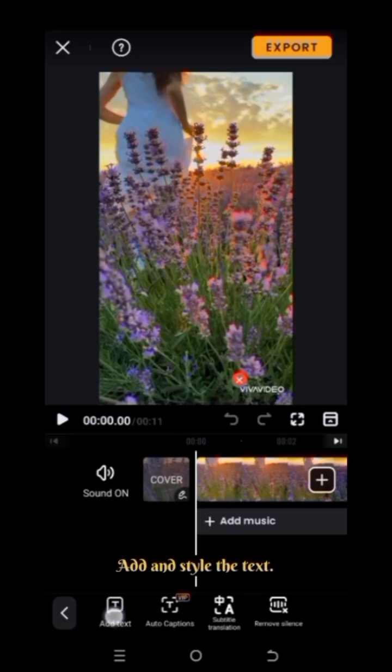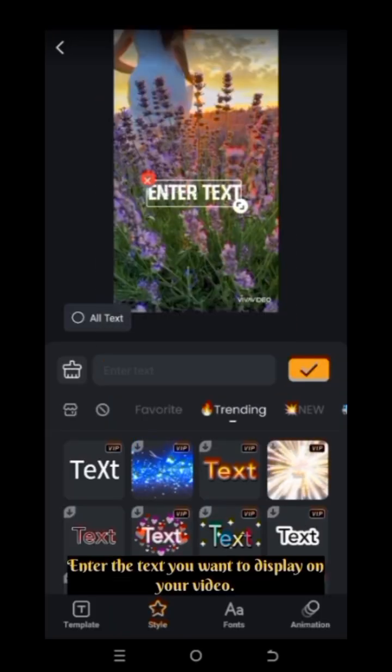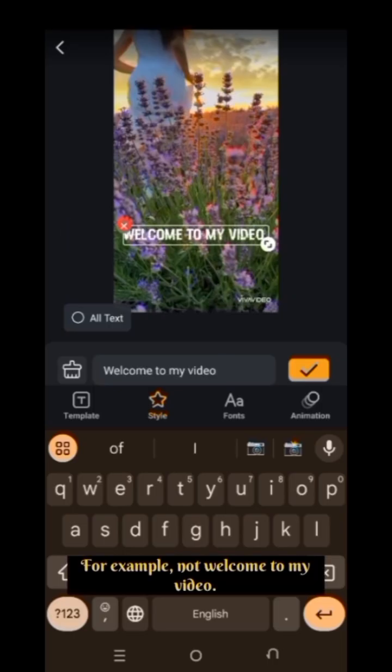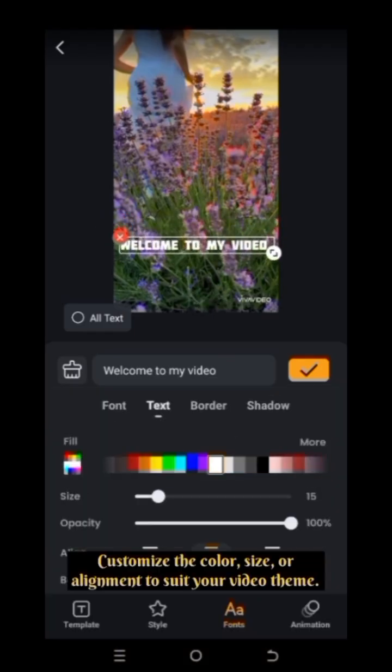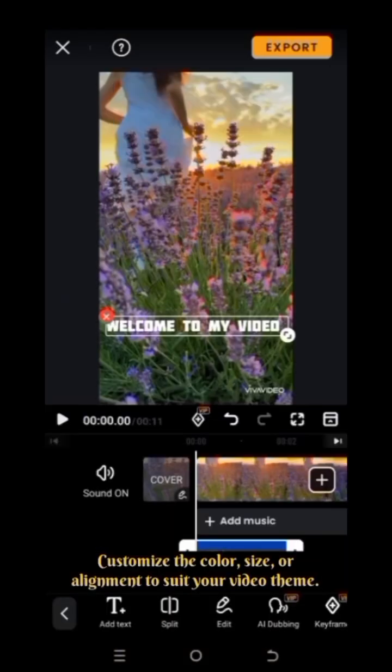Step 2. Add and style the text. Enter the text you want to display on your video. For example, welcome to my video. Choose your preferred font style from the available options. Customize the color, size, or alignment to suit your video theme.